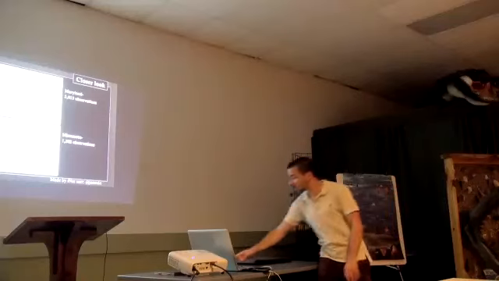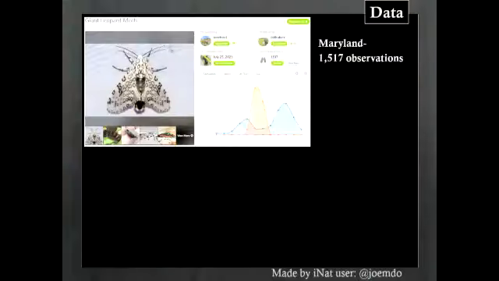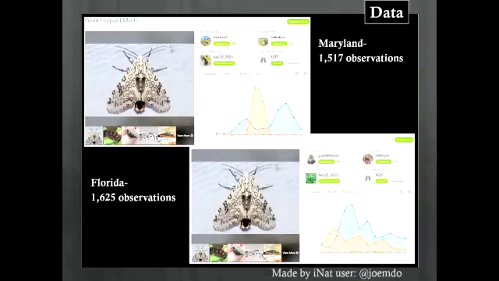So, it's kind of a cool way to see this data. And again, it's only possible to do this if people annotate their observations and mark them as being either an adult or a larva. So now I wanted to compare the giant leopard moth, right?